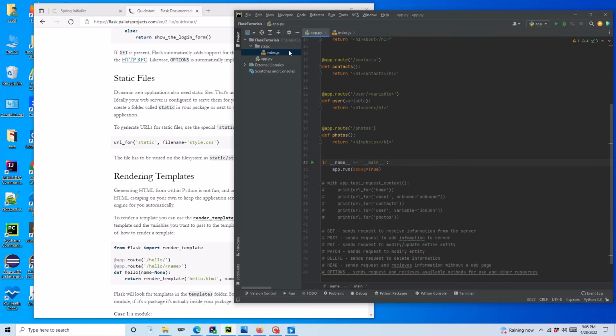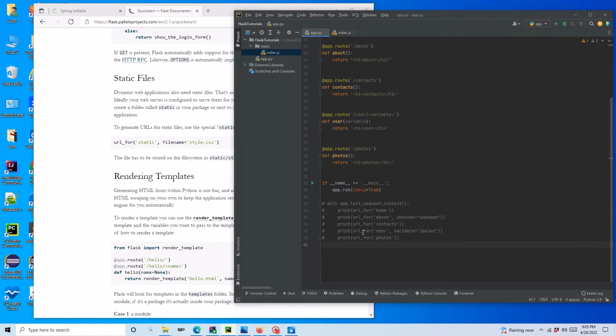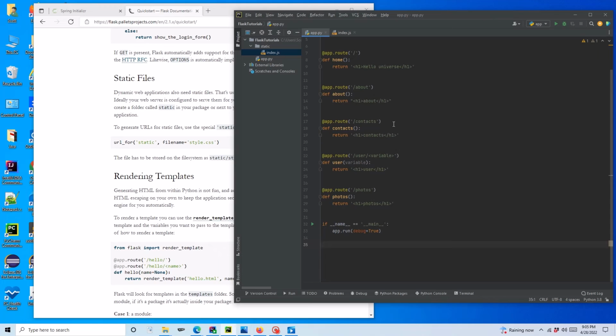As you can see, I already have the static folder here and I have a file called index.js inside. So what I'm going to do is delete this for now. Since I'm going to run this in the server, I'm going to delete this. And I'm going to go to our about route and return the URL for our static folder, and the file name is index.js. Okay, so everything looks good.